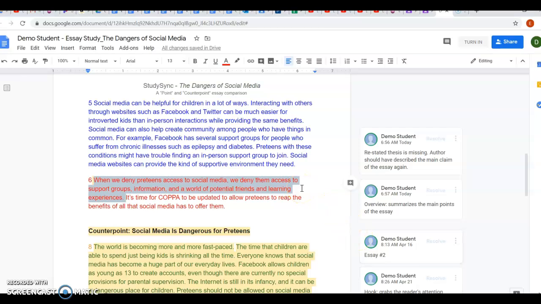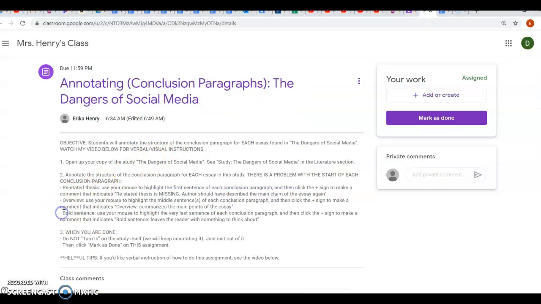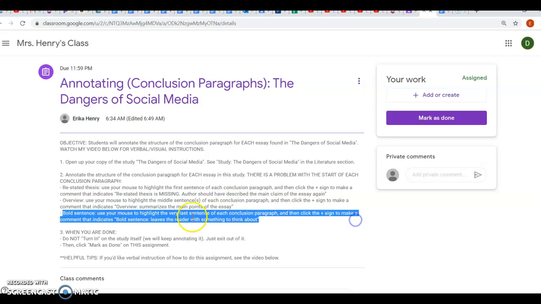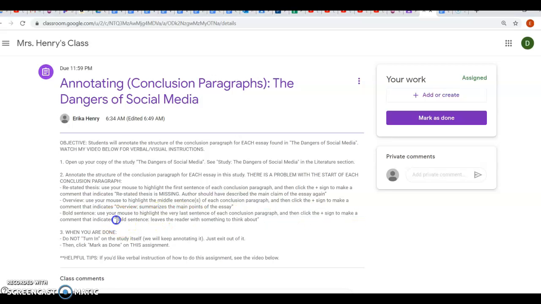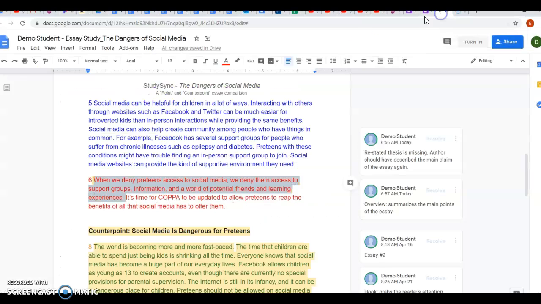So if the conclusion paragraph is supposed to be in ROB format, R, O, final one is B, that means it should finish with a bold sentence. We're going to highlight the last sentence of the conclusion paragraph, and then we'll use the plus sign to make a comment that indicates bold sentence leaves the readers with something to think about. The author of this essay does do that.